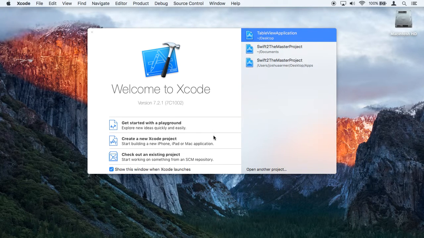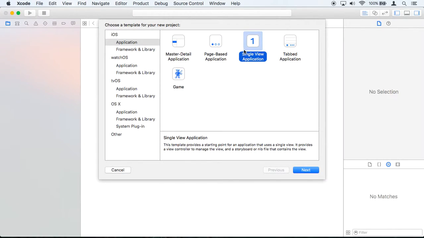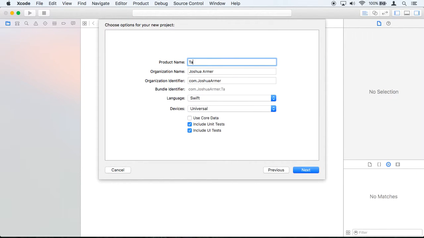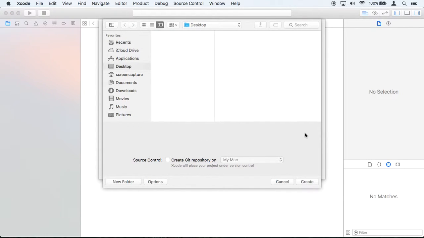To get started, we're going to open up Xcode and create a new project. We're going to go with a single view application. We'll just call this TableView application. We'll make sure our programming language is set to Swift. Hit Next. We'll go ahead and save this to the desktop.